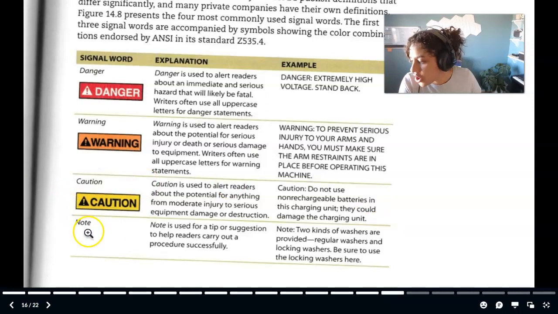And then the last one is notes. And notes are just suggestions that we write to help readers carry out the process. And so we also emphasize them less, so that way we draw most attention to our dangers, our warnings, our cautions. But notes are just kind of helpful, like FYI little tips. For example, note, 2 kinds of washers are provided, regular washers and locking washers. Be sure to use the locking washers on step 5. Right? And then you would put that note right on step 5.